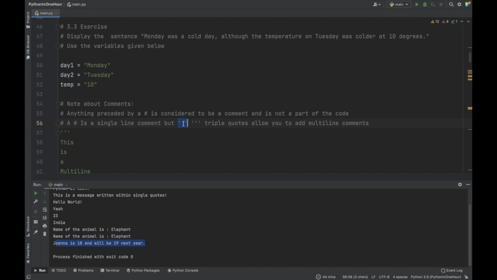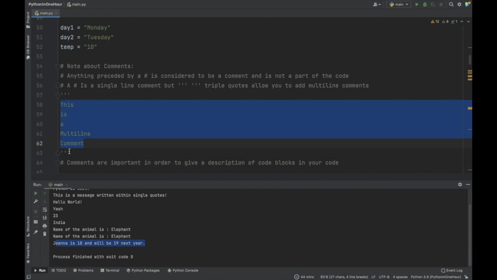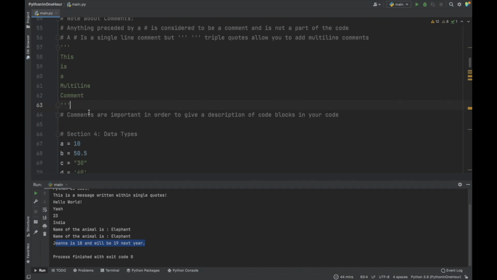So anything enclosed within triple quotes allows you to add multi-line comments. Now you can see that right here I've put a sample multi-line comment. I've put three opening triple quotes, written my multi-line comment, and then I've put three closing triple quotes to close that multi-line comment. Comments are important in order to give a description of the code blocks in your code.